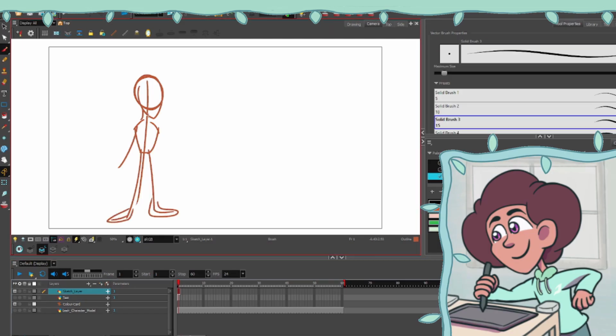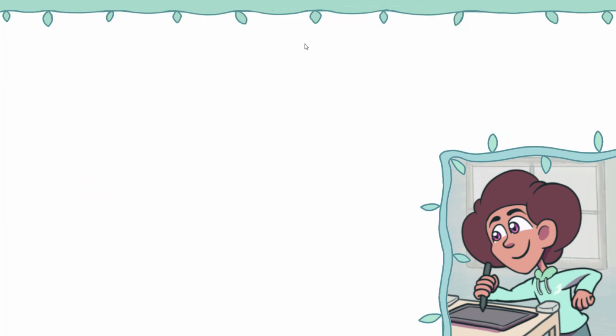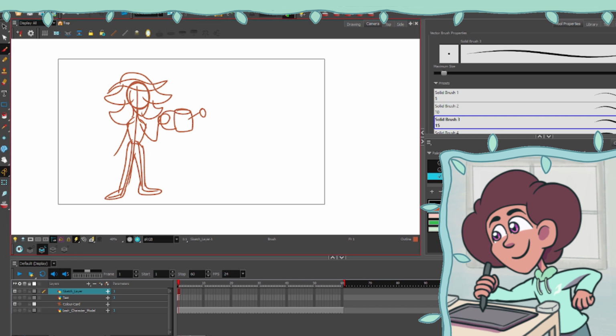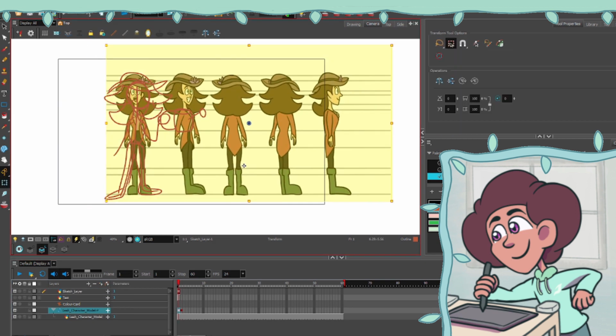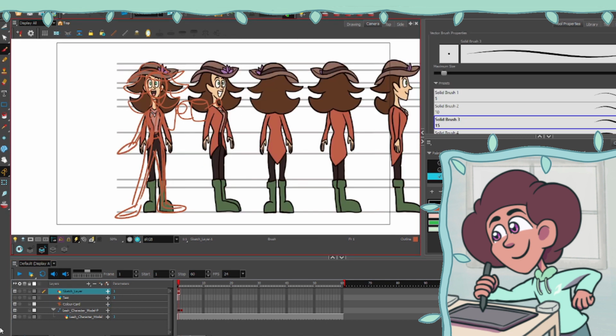For this animation, I decided to use my character Leah. The idea I had is that she would be using her watering can to grow a small tree into a Christmas tree. I got a basic sketch of her in Toon Boom Harmony with a red outline. Then I added the Christmas tree with the green outline.